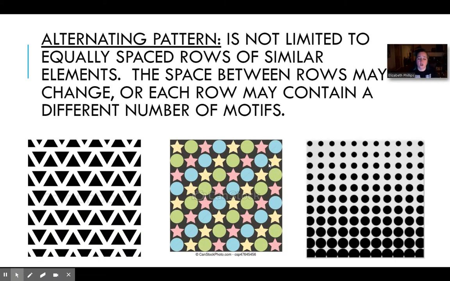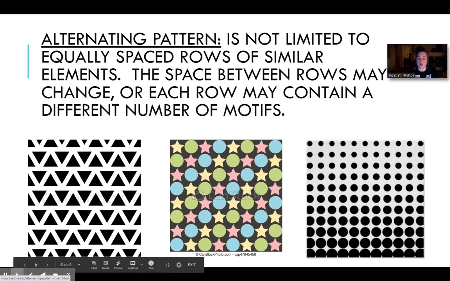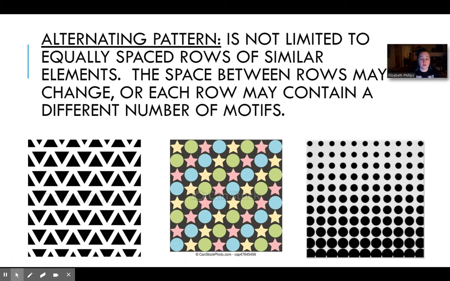Alternating patterns. This one's tricky. Don't let the simplicity of this pattern fool you. It is not limited to equal spacing or rows of similar elements. The space between the rows may change, hence the pattern over here to the right. The space between the rows may change. It could be wider or shorter, or each of them can contain a different number of motifs. It's all over the place.